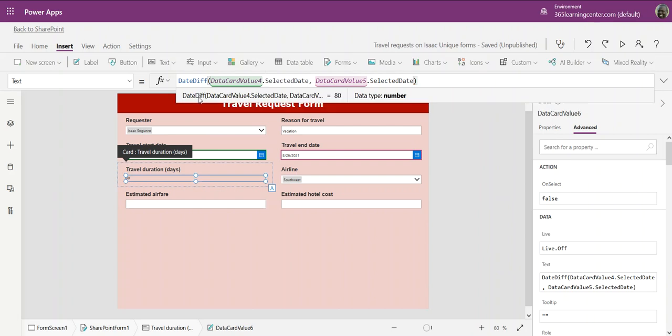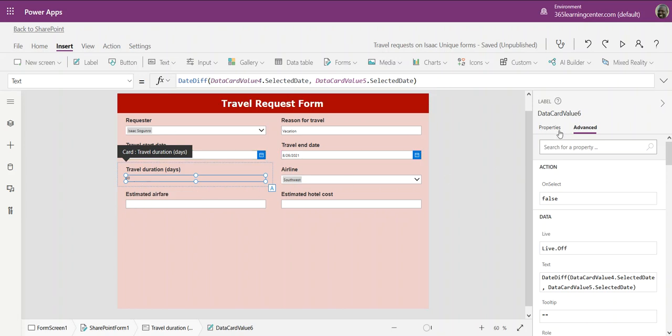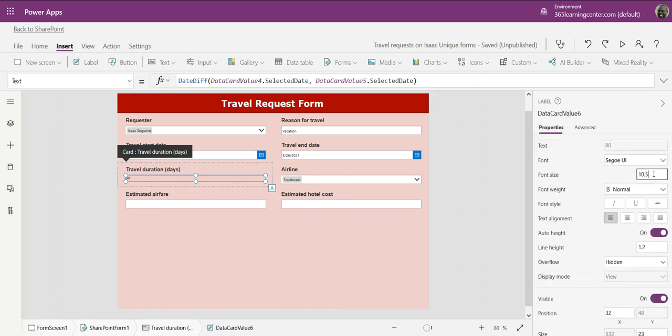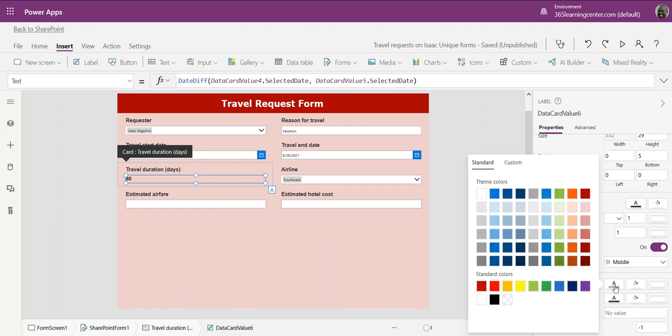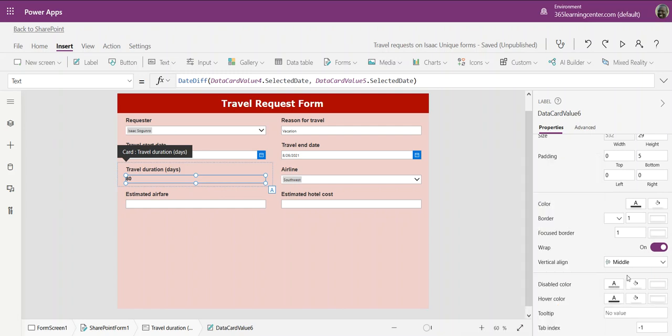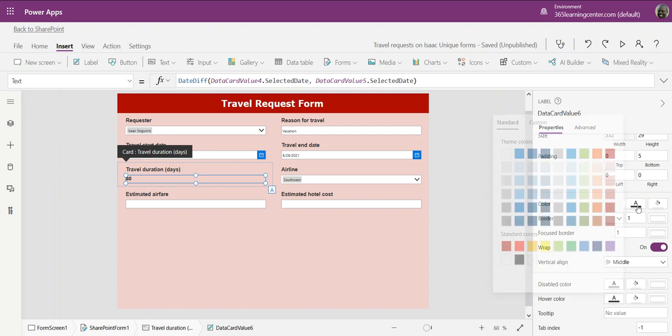So now, as you can see, it changes. So let me come in here. Let me make that a little bit bigger. So let's say, okay, 14. Let's bold this. Okay, and let's make it a different color. So I'm going to come down here and I'm going to say, nope, not right here.